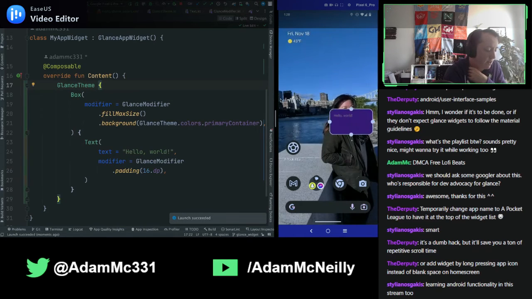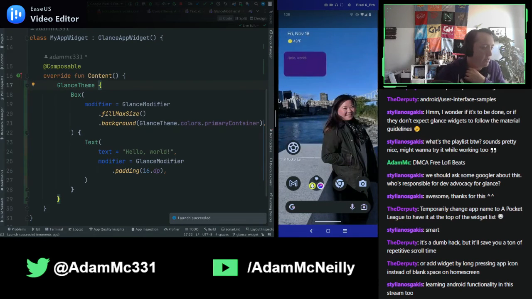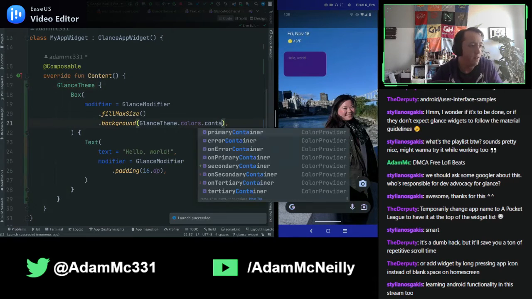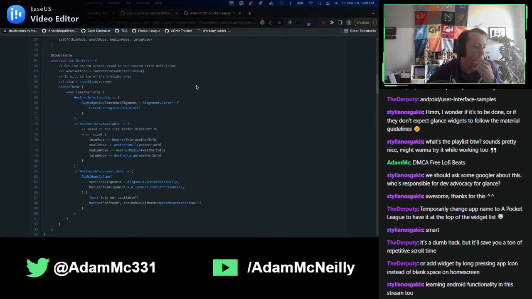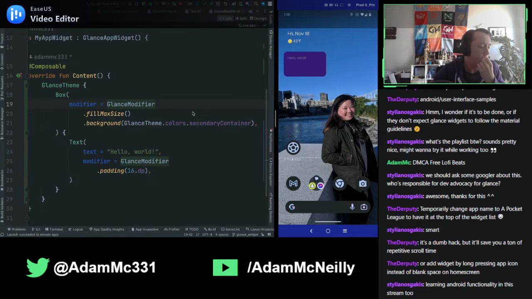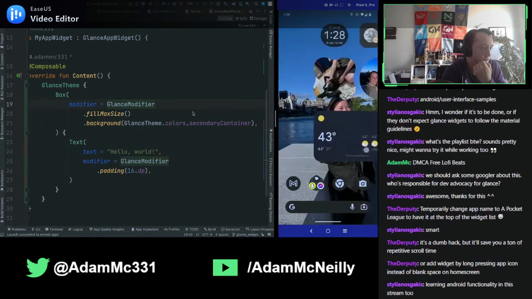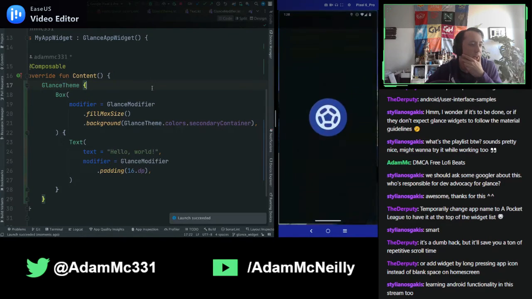Is that really the primary container? Purple? That's not what this is using. Maybe it'd be secondary container. No, because that would be... All right, well, colors is something we can figure out. But I think what we can take away from this first part is we definitely have a way to start referencing it.